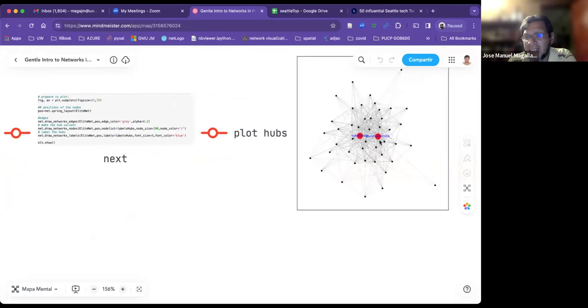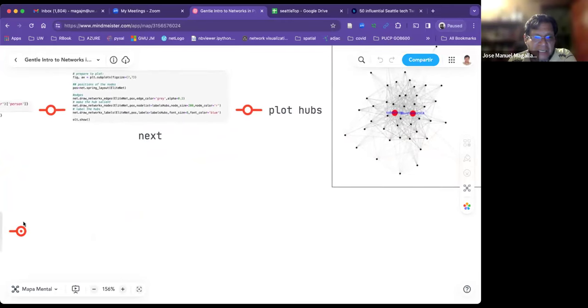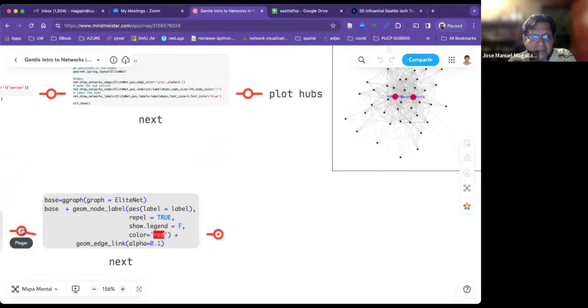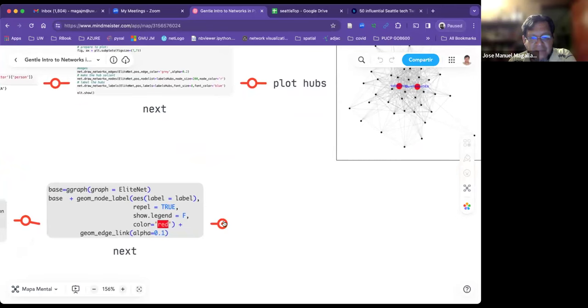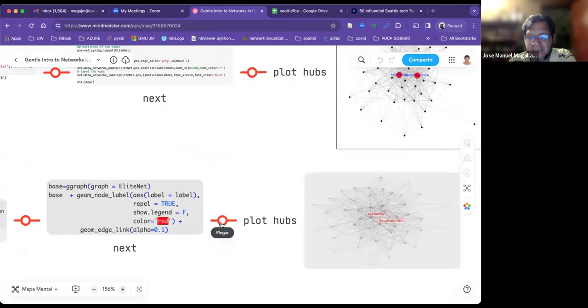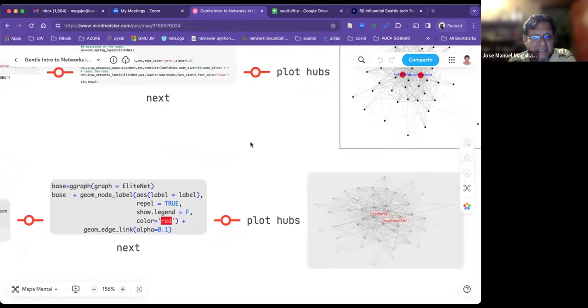And you can highlight those guys in the net, right? You can do the same thing. You will need to do the same thing in ggraph. So it looks a little easier, right? And produce something like this. Okay.